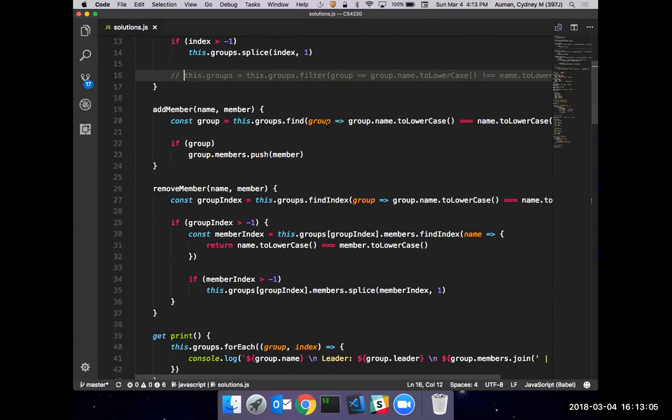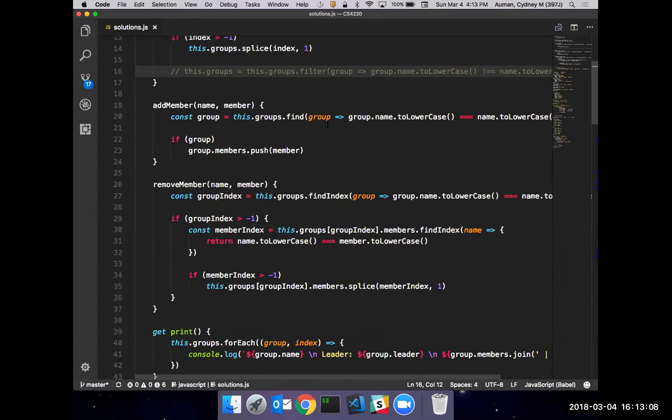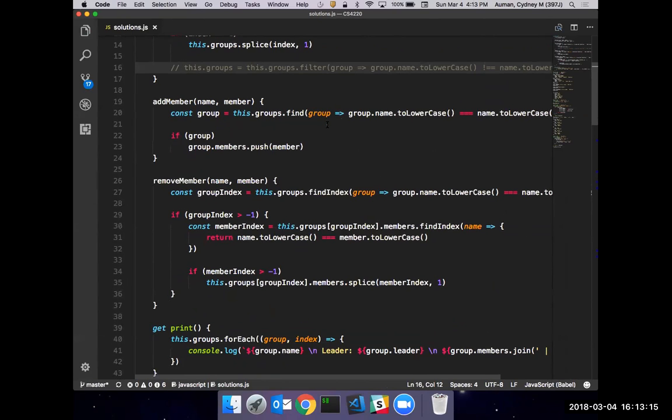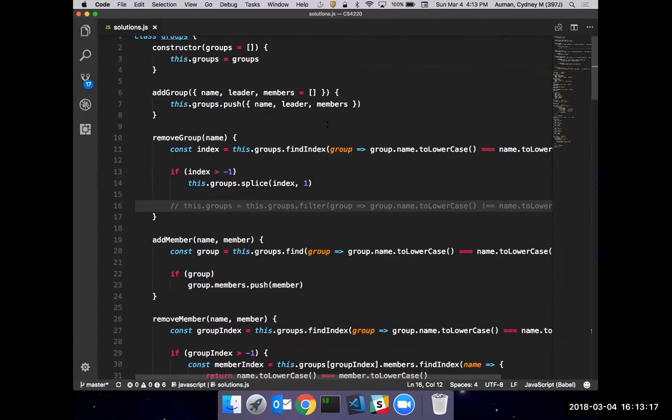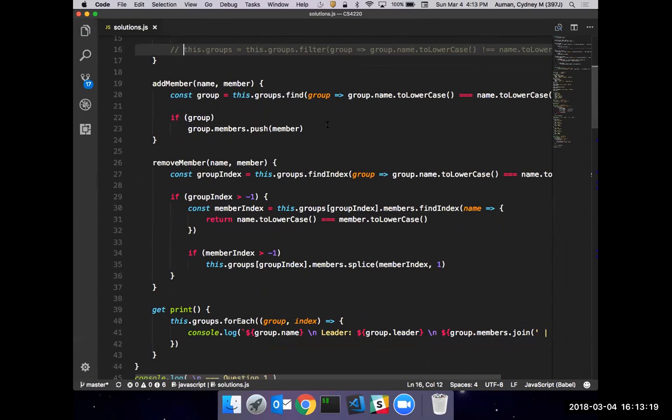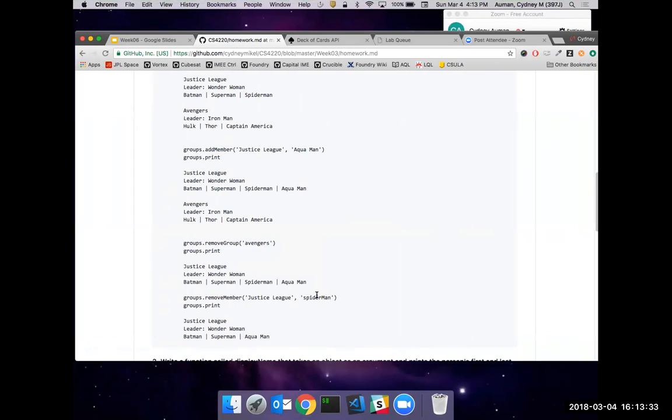I'll comment that out. Here you can add a member to the group. We need to find the group that you're trying to add the member to. If you do find that group, go ahead and push that member in. Remove member is very similar to remove group, except you need to use findIndex twice. First, you have to find the group that you're trying to remove the member from. Then you have to find the member in that group. And again, you should be lowercasing the name here because, as I gave you in the example, Spider-Man is camel cased. Up here, he was not camel cased.